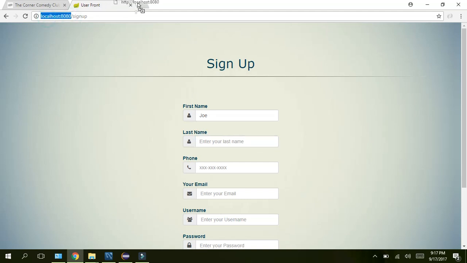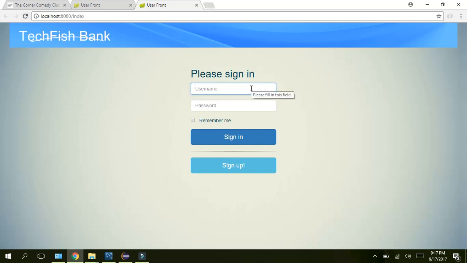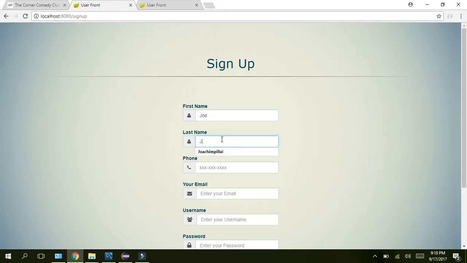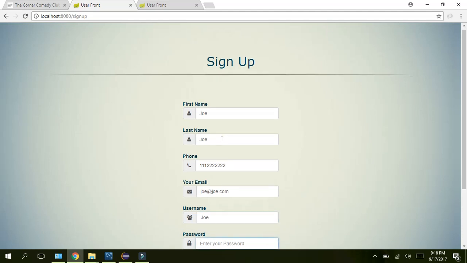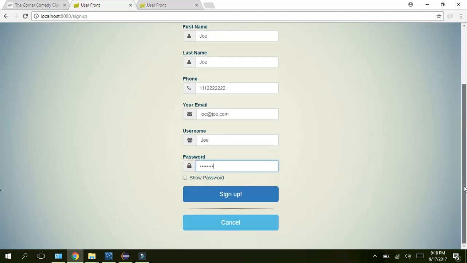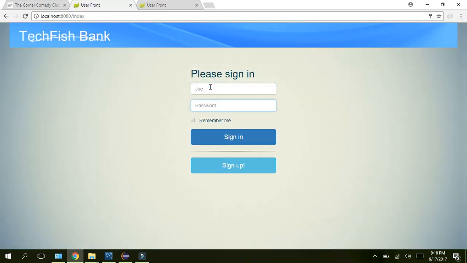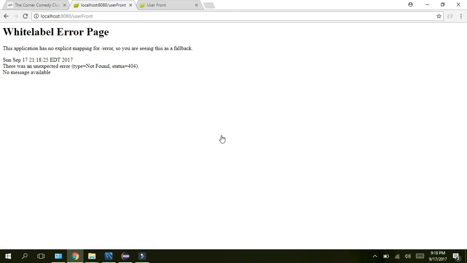Actually, let me show you the login screen first. So there, we go to the login screen and I'll say Joe and I'll enter in a password. It doesn't work because the user and the password do not exist. But when I create it here, I can sign up and it'll take me to the screen. And I sign in. Since I haven't implemented the front page yet, I'll get this screen.